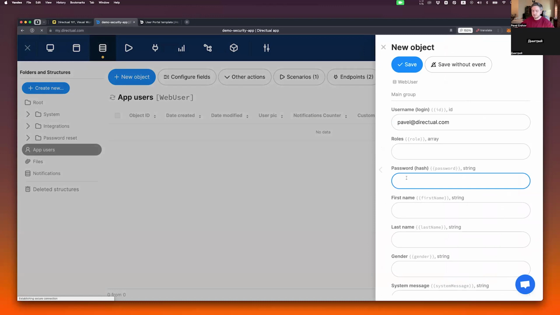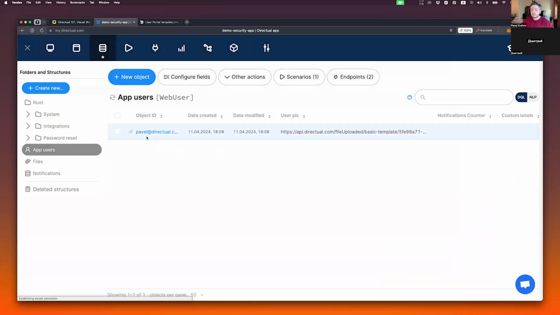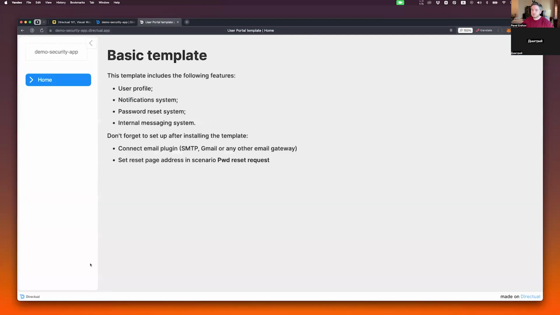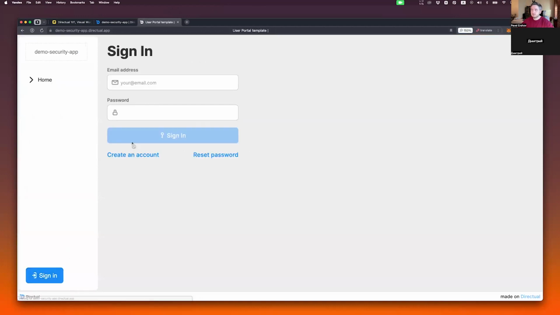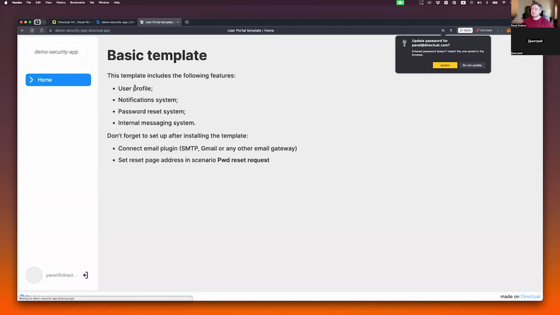So I could use, say, 123, but I need to convert it to a hash. By default, we use MD5 hash, but you could change it in the security settings. All right, I created an object and now I can log in to the app. So I go here, sign in, login, 123, password. All right, here we are.